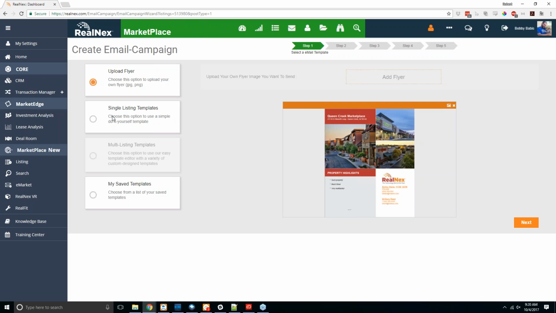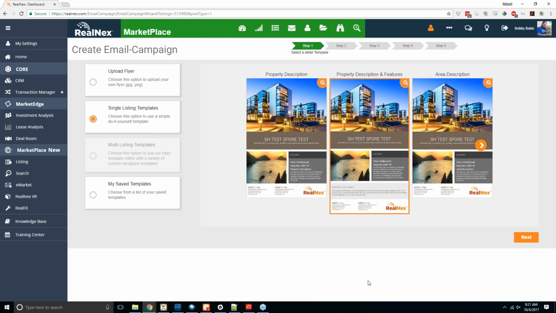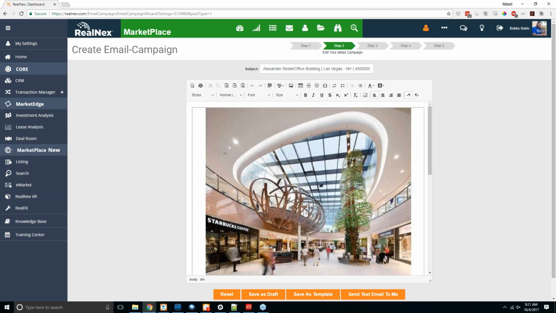Now I'm just going to backtrack a second and go to the Single Listing Templates option. From here, you'll have 3 different options as of right now for listing templates: a property description template, property description and features, and an area description. I'll go ahead and select the property description and features one and select Next. And that's going to take us to the same screen automatically.